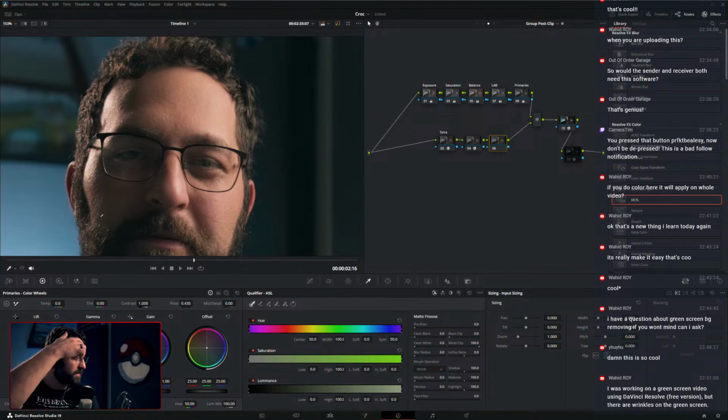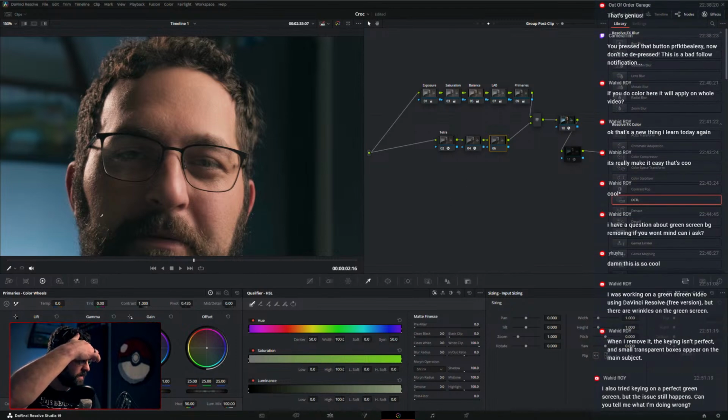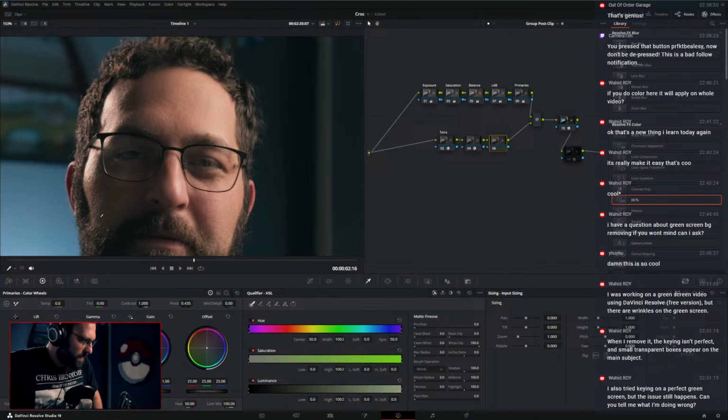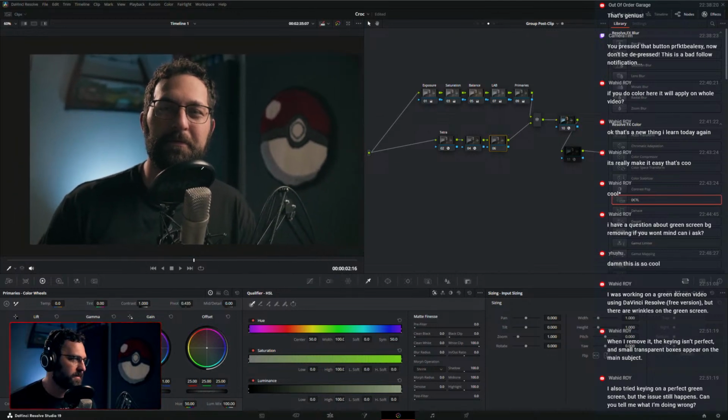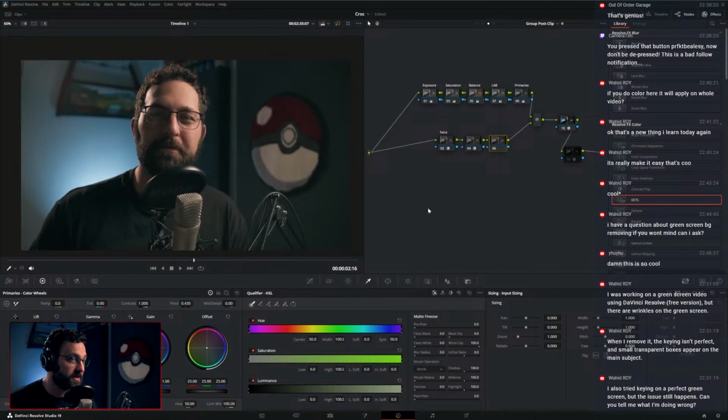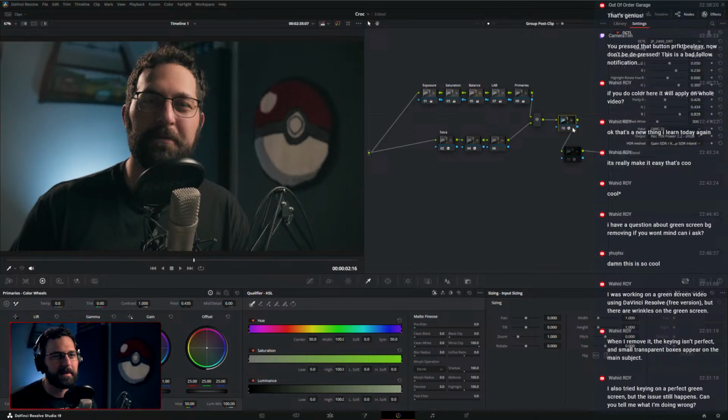I was working on a green screen, but there are wrinkles on the green screen. Oh boy. Remove the key with the strong transparent boxes. If you're on the main subject, also try keying a perfect green screen. On a perfect green screen, this issue still happens. Can you tell me what I'm doing wrong? Are you using a clean plate? And what keying tool are you using? And do you know what a clean plate is? I should probably ask that before I assume.